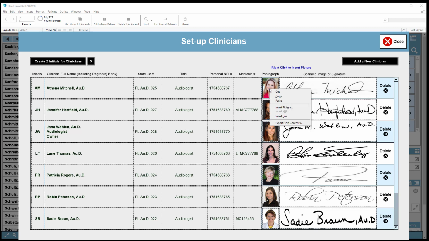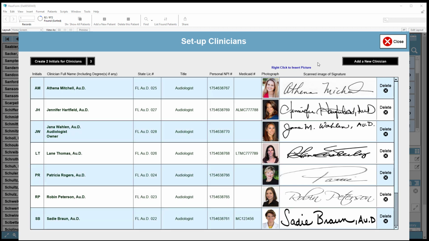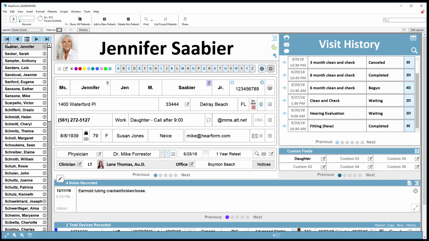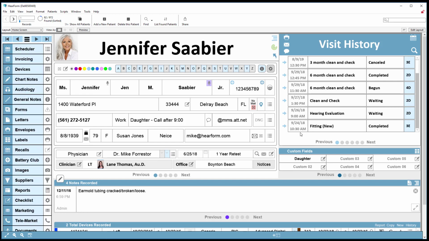Real simple to enter a photograph. You simply right-click and insert the picture from a folder that you might have on your computer. And you can also right-click and insert a signature. We're happy to help you crop that if you're not familiar with how to crop a signature, but if you could have your audiologist or dispenser sign a white piece of paper with a relatively bold pen, then if you send that to us, we will crop it for you and get it just the right size so you can insert that. And it's just really a nice way to get a signature onto a variety of forms and letters if desired.